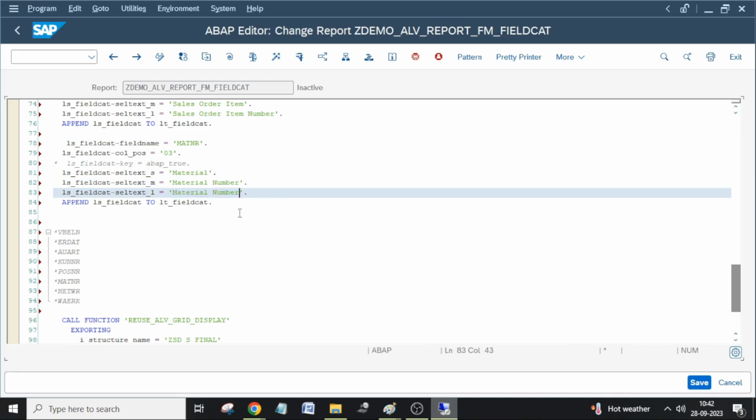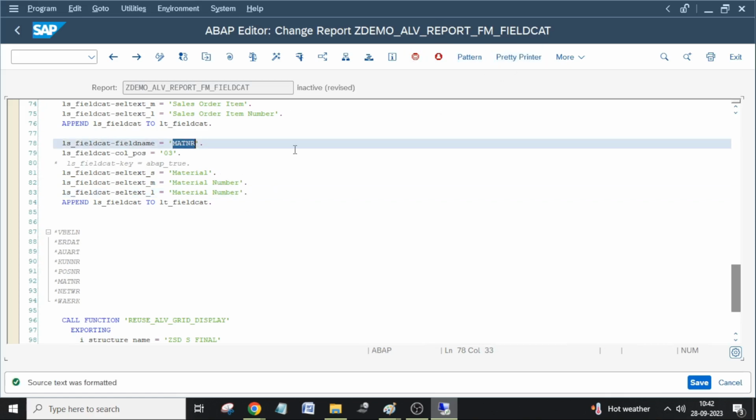Field name is very important. The most common mistake the beginners do is providing field name in lowercase. Okay, that is the most common mistake the beginners will do.